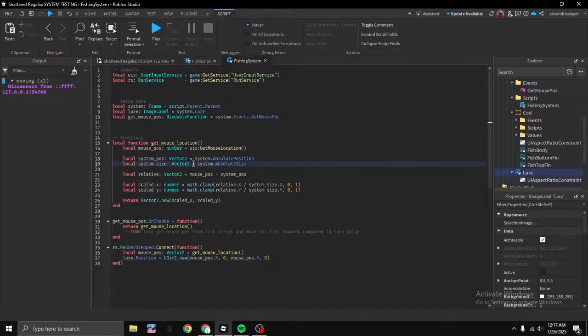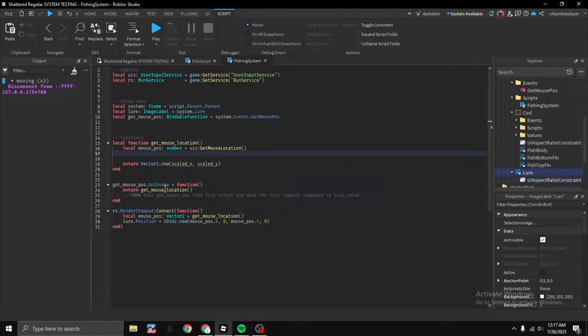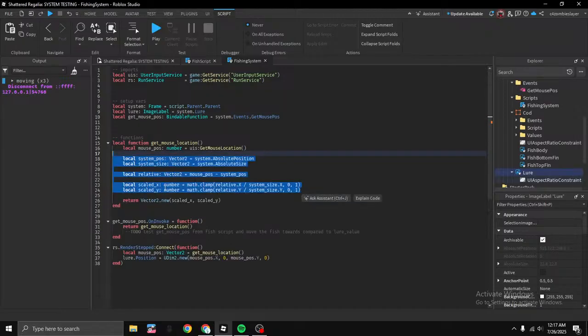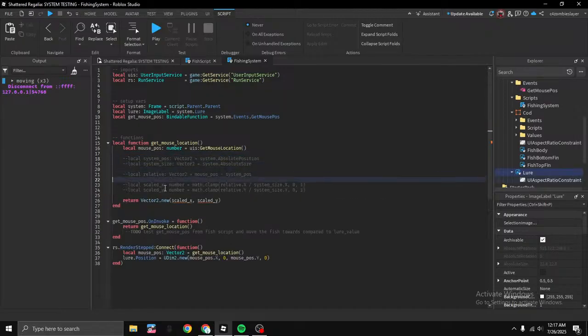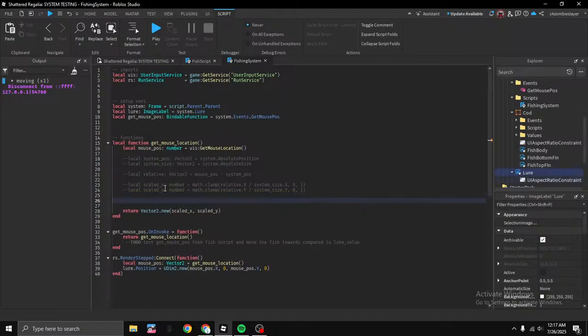So let's see. Mouse position minus system position. And we're using system size for this. It's probably better if I just recode this whole thing. I don't even know. This stuff is cooked. Okay. Actually, let's keep it as a comment. Okay, so we got mouse position.